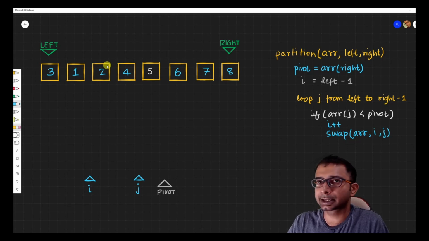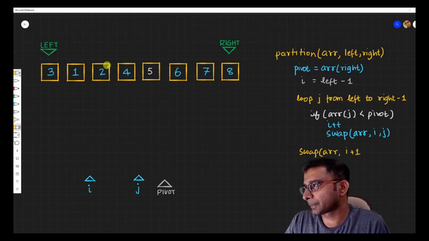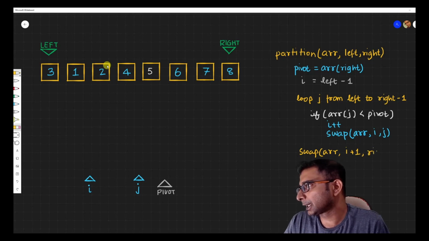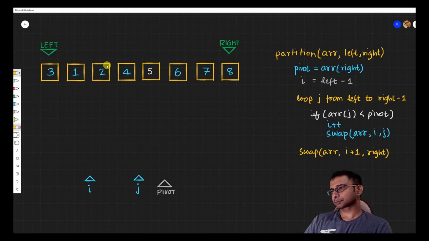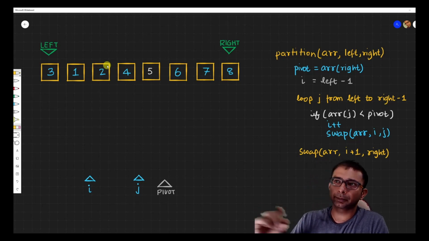And when we exit out of this loop, when we are done with this loop, we did a swap again, right? We did arr of i + 1 and right, we swapped, right? So right was nothing but the pivot element. And this function should also tell me where my pivot is.